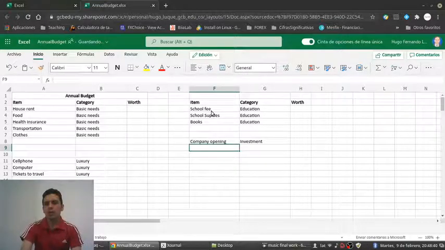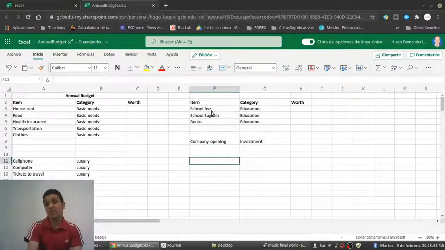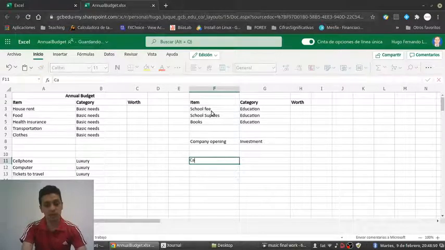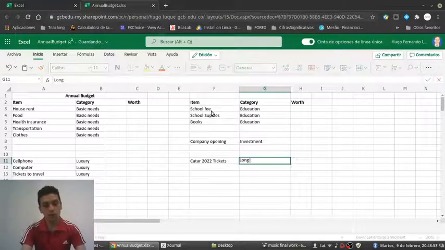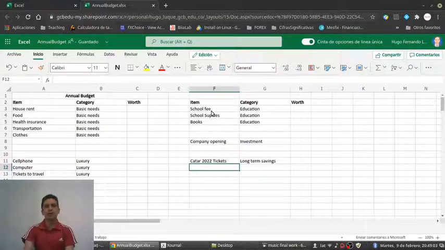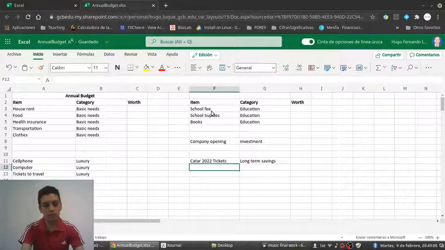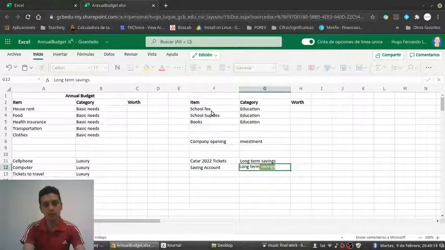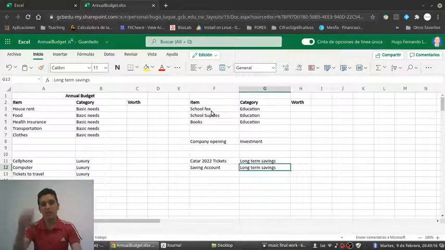Maybe you're thinking of saving some money for the future. You know, maybe you're going to save some money for a trip to Qatar 2022 tickets. So long-term savings. Or maybe you're going to save money just to have some money, so a savings account. It's long-term saving. You know, it's a way that you can save your money.